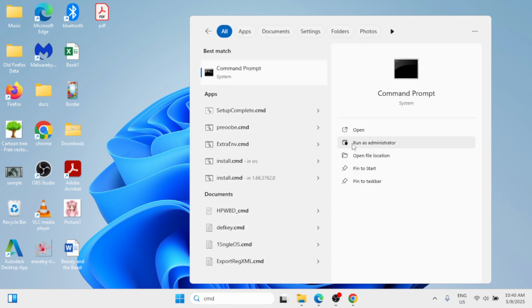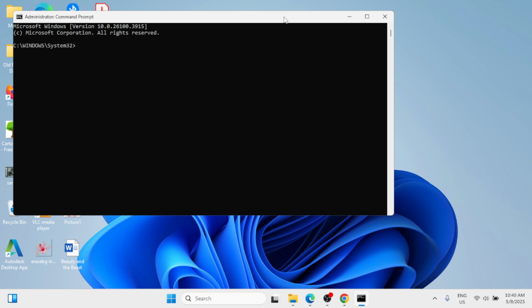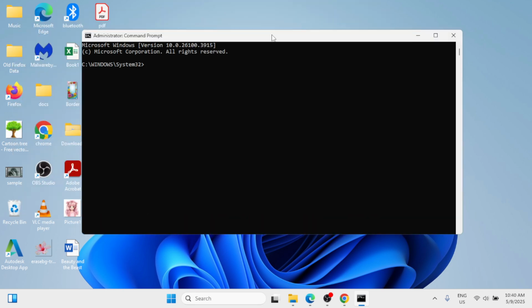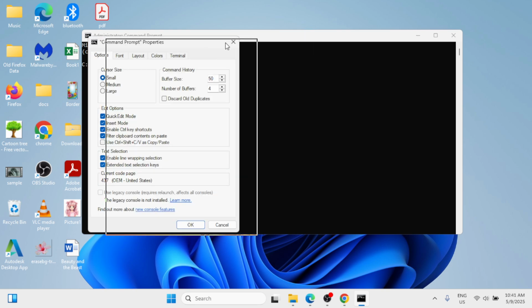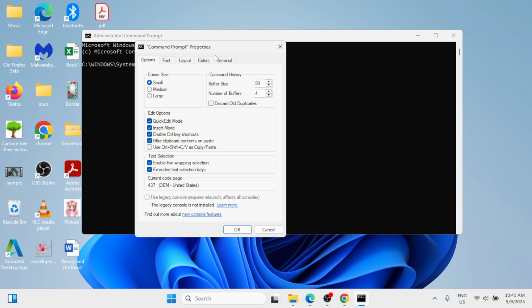Now on the right pane, you have to click on Run as Administrator, and this black window will appear. So you'll have this space right here at the top. Right click on that and then select Properties. Now the command prompt properties will appear, which has the options font, layout, colors, and terminal tab.